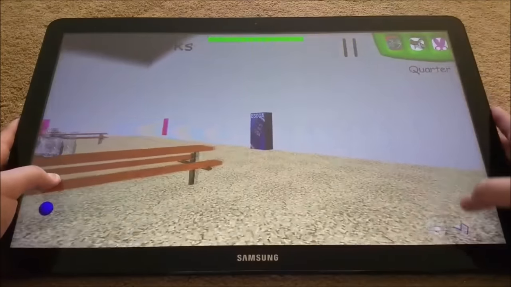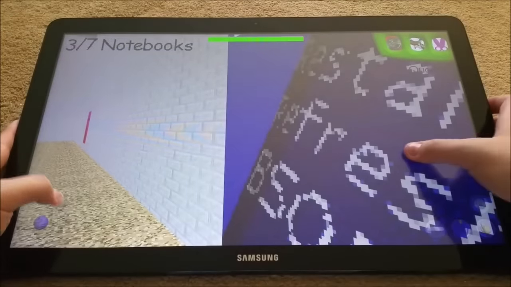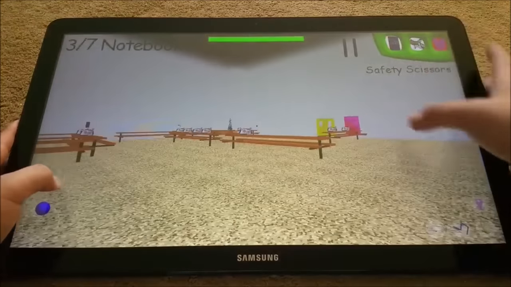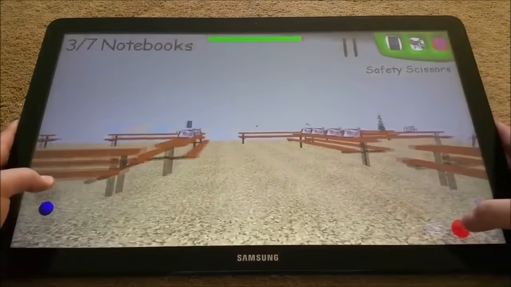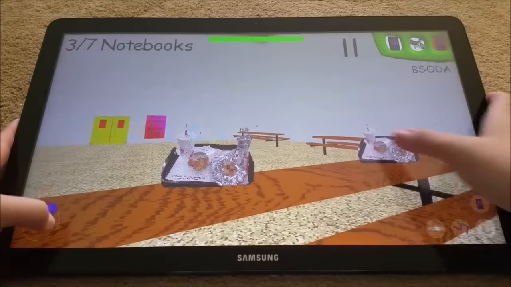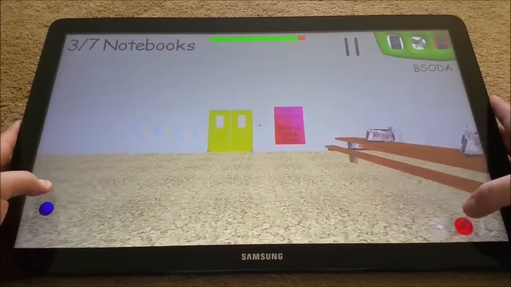I bet. Alright, let's go around here and take this B soda. Wait, do I have to right-click? Oh, of course. Okay, I saw it over there. Let's go make a run for it. Yes, I like these Baldy legs. It's a nice Baldy leg. Alright, let's take our B soda right here. Make a run for it quick before Baldy gets us.